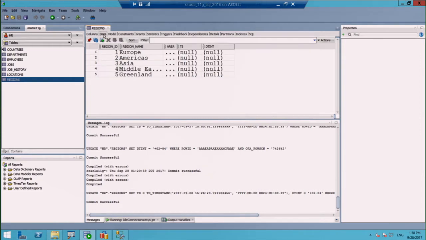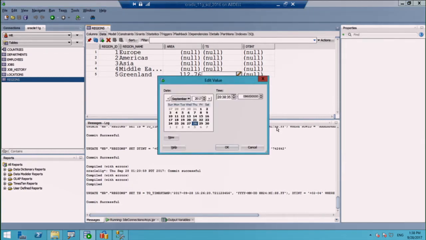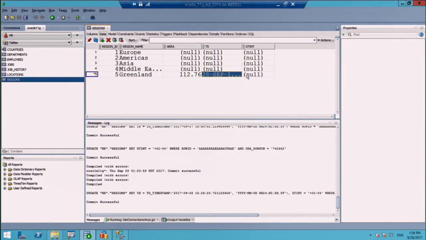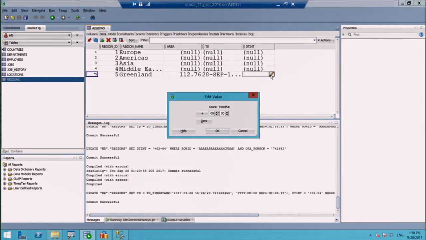Now we go to the data section, and let me zoom out a bit. For timestamp and interval, these two are null, so I'll enter some data here. And this is what the data looks like. For the precision, I would just put 1, 2, 3, 4, 5, 6. This is the nanosecond precision that you want to put, and I will show you how it gets truncated. And in interval, I will enter, let's say, 2 years, 4 months. That's my interval.